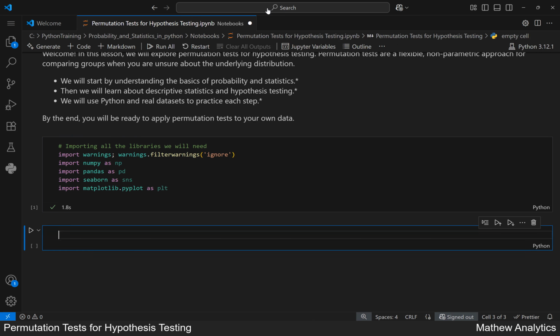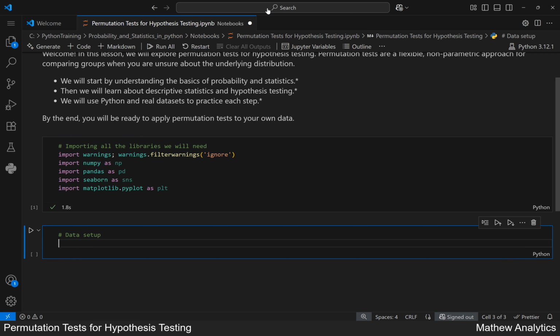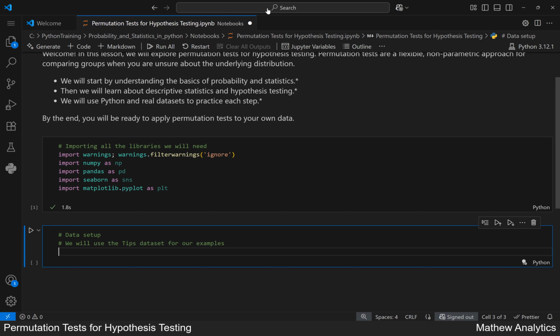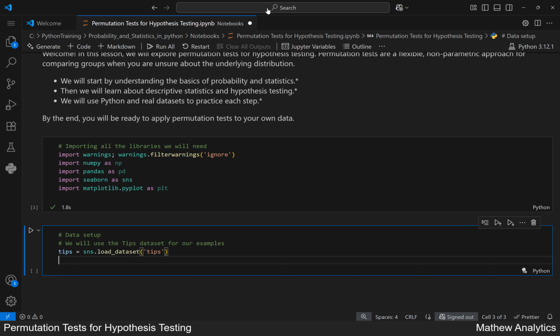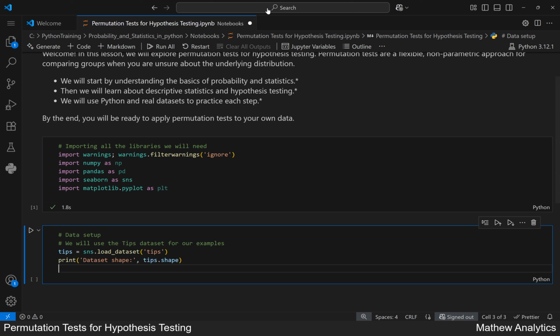Let us load a dataset to practice on. These comments show we are getting our data ready. We chose the tips dataset, which records restaurant bills and tips. This loads the dataset into a table. Here we ask Python how many rows and columns are in the data. Now we look at the first few rows, like peeking at the top of a spreadsheet.